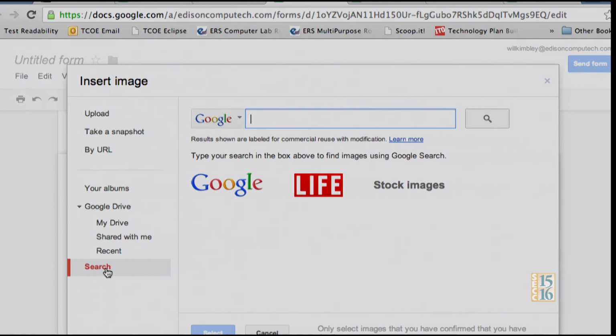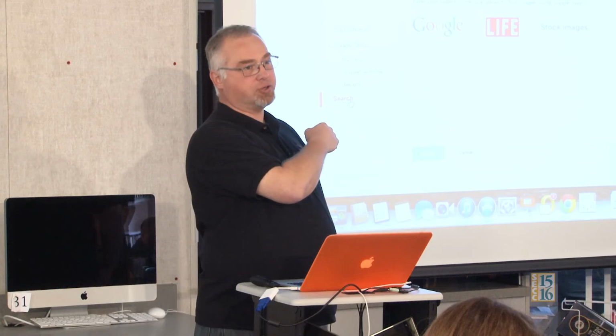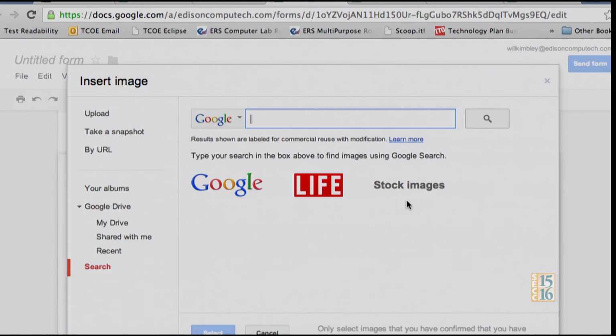In fact, all your Google Drive will allow you to do this. So if I have students create presentations, I tell them to use this to get their images and teach them digital citizenship about using Creative Commons images. The search here is only going to give you images that you're free to use and share. But you also notice it allows you to search the Life archives as well as stock images. So you can search those.